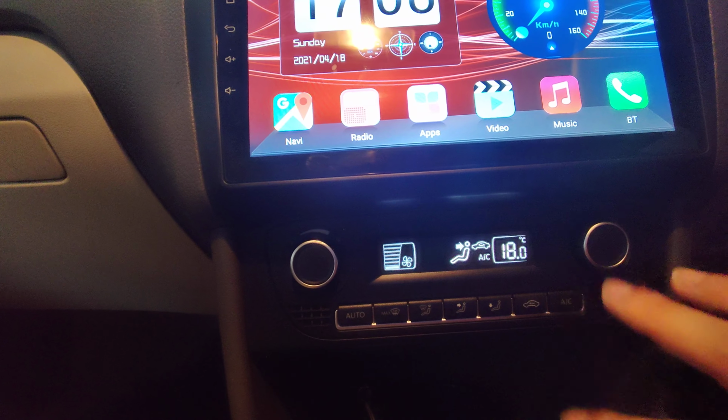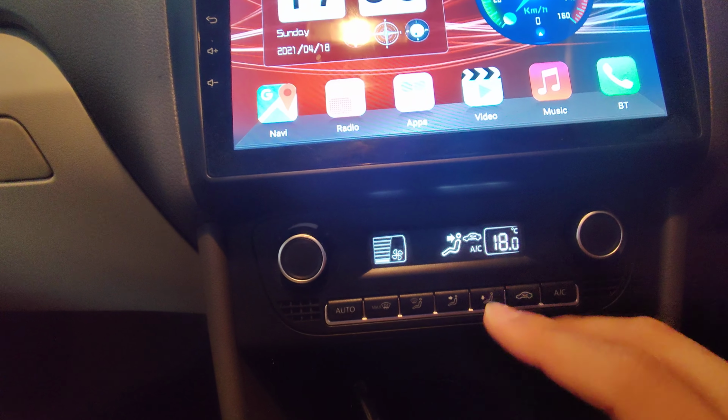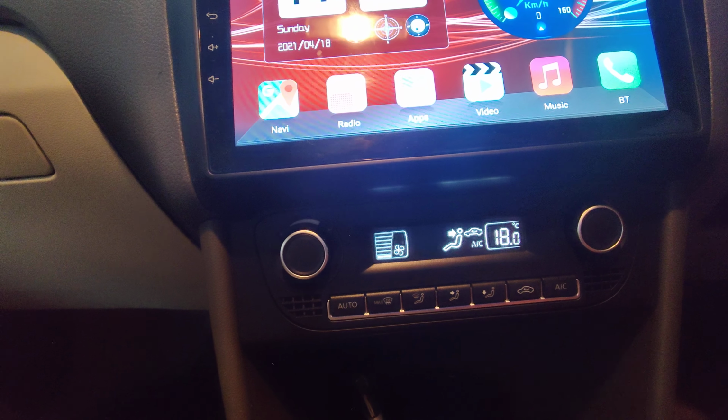Mainly, this setup will be there in the Rapid, Polo, Vento. That is where you'll get this setup.